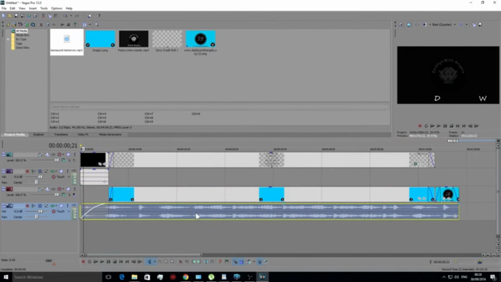Using your scroll wheel again, we'll zoom in slightly, and then what you want to do is grab the outer edge, hold left click down and fade the music to the end slide there. Let go of that, and now what we'll do is start at the beginning and check out the progress so far.